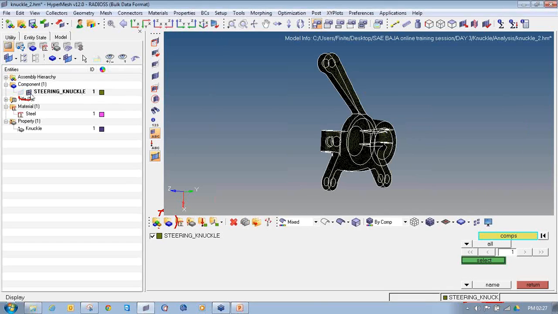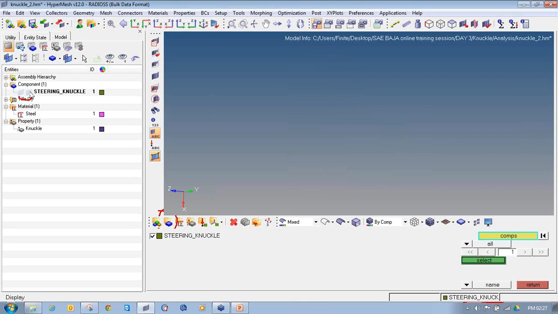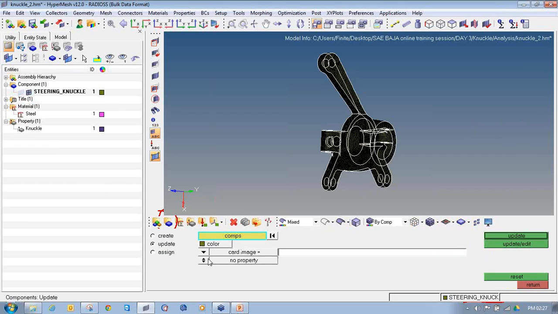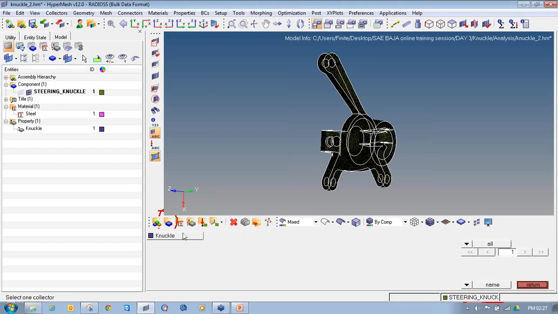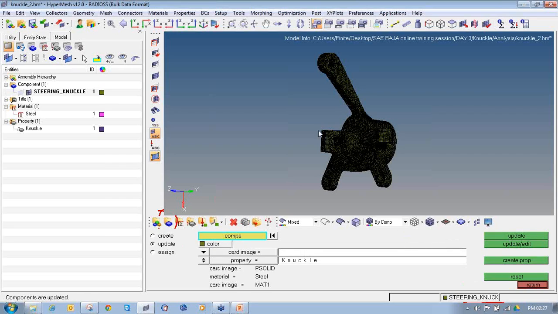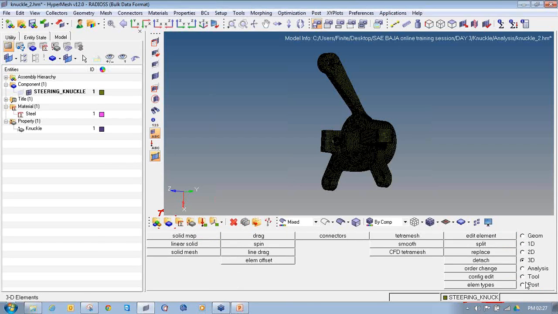So first check on which component your meshing is there. If the meshing is getting on and off, then on this particular component your elements or meshing is there. So you have to update that. From no property, toggle it to property and click on the property. Select the knuckle property and click on update. So this will update the component collector as well.